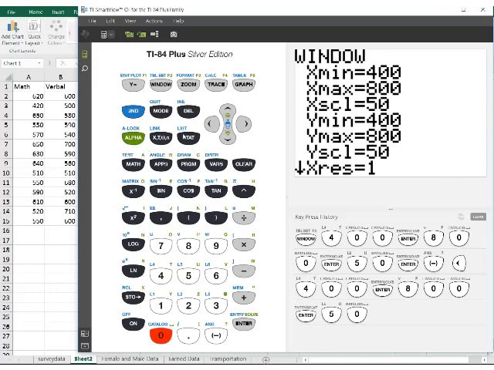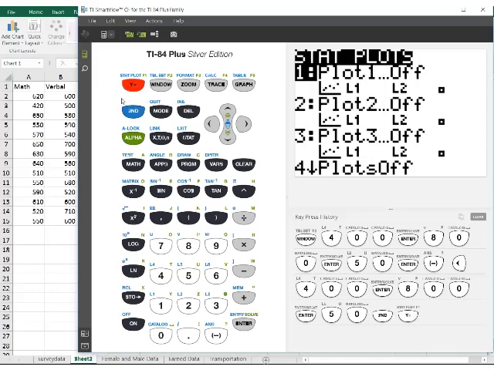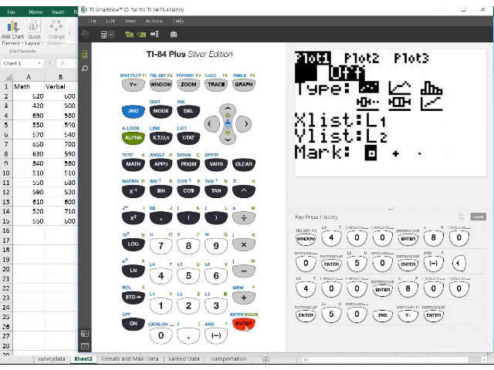Next, we want to make this a statistical plot. So if you look up above your Y equals key, you should see something that looks like stat plot. So I'll punch second and then go into stat plot. And let's edit the first plot, plot 1. So I'll push enter. Now, the cursor is blinking over on, but off is highlighted. So I'll push enter to turn that on. And I'll go down to select the type.